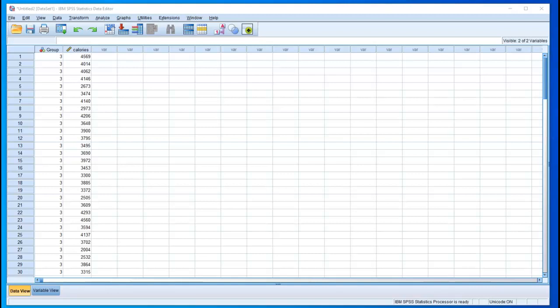Hello everyone and welcome. In this video I'm going to show you how to do a one-way independent measures ANOVA using SPSS. In this case I'm using version 25, but if you're using a different version these instructions should be fine for pretty much any version you're using.